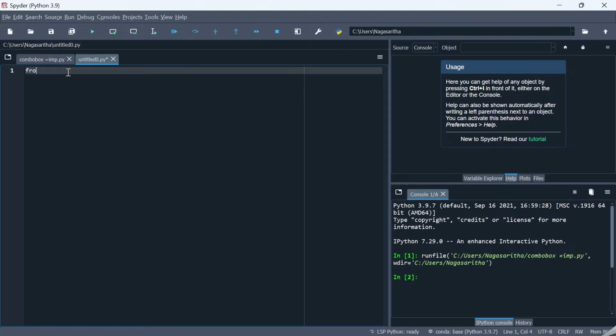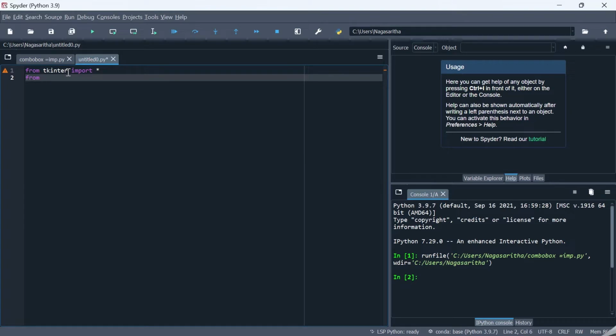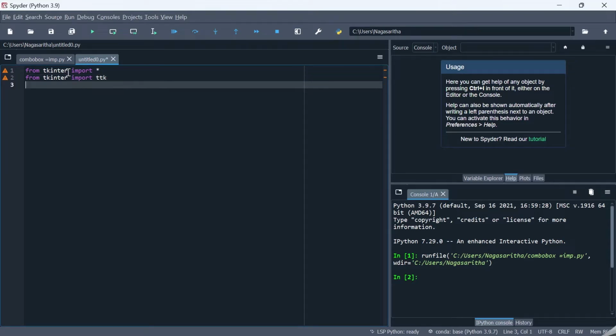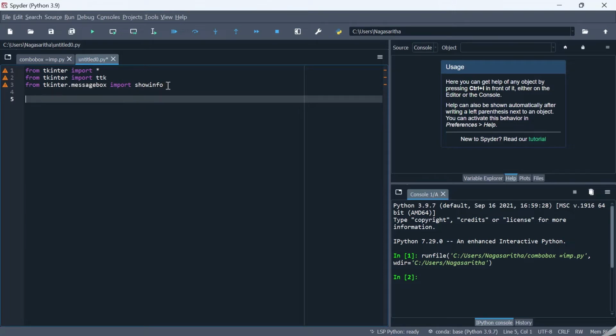Firstly, from Tkinter, I'm importing all, star. Next, from Tkinter, import ttk. So I'm importing the ttk module which is present in Tkinter. Thirdly, from tkinter.messagebox, import showinfo. So I'm importing showinfo which is present in the messagebox module.